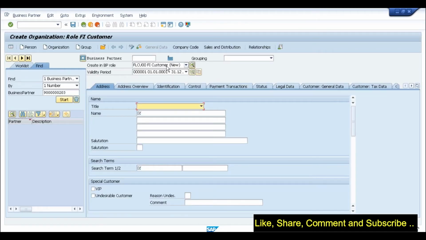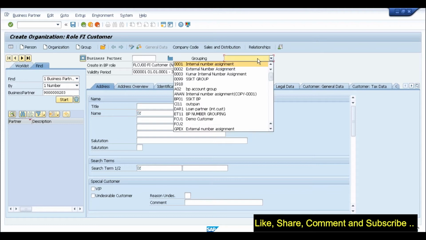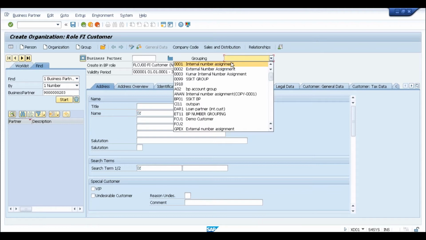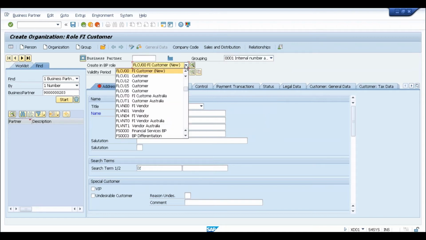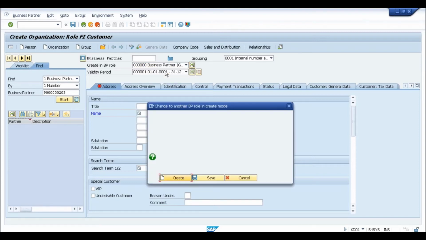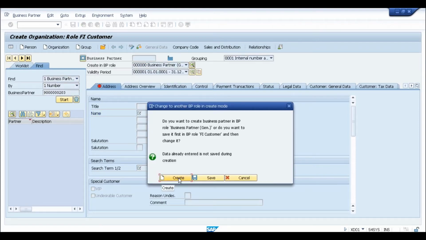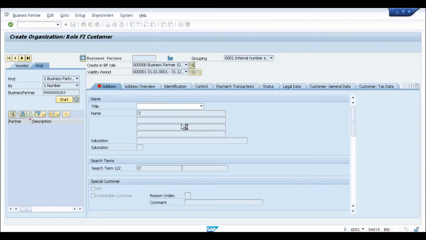By default, it will take you to the FI customer role. Similar to what we did earlier, I select 0001 as the business partner grouping, and instead of this, I will change this to the business partner general role. The system will ask me this question, I will say yes, create it.